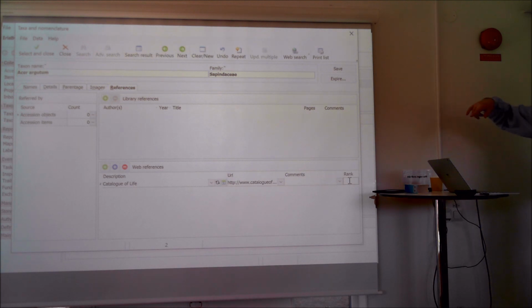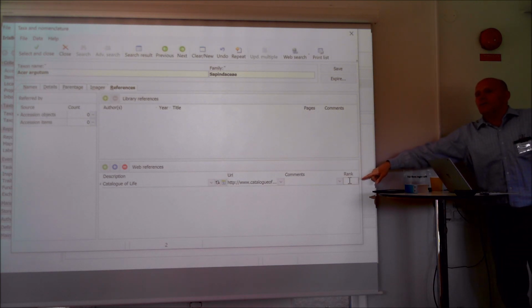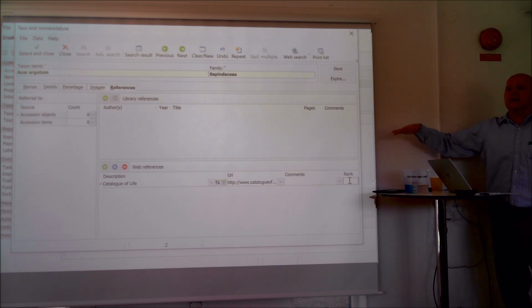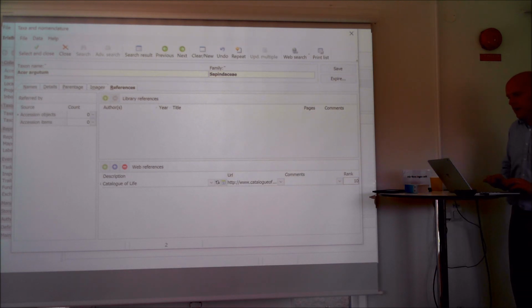If you have Garden Explorer, or even if you don't, you should really use this as an idea. The ranking here, you decide if this link is of importance or not for the public. Maybe this is something that normal visitors won't care about. So I will decide, in this case it is. We will hide it by ranking it as number 10.